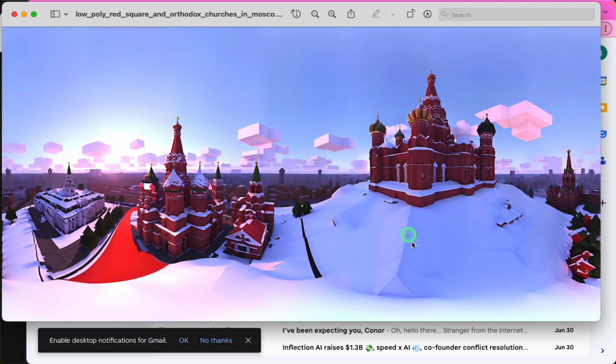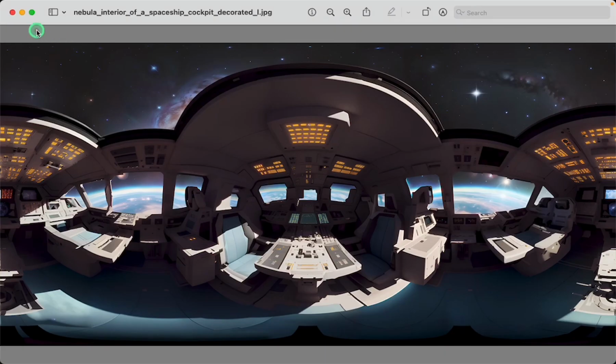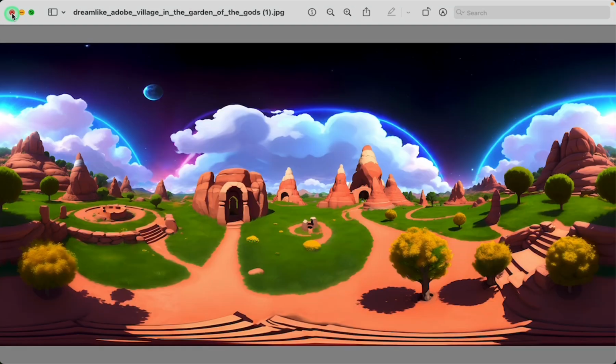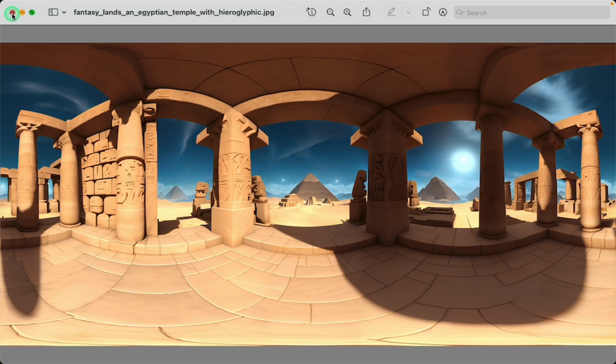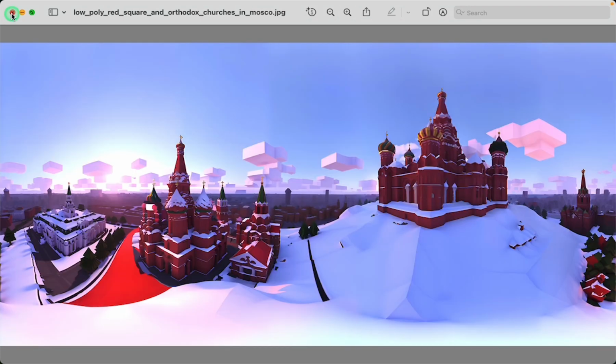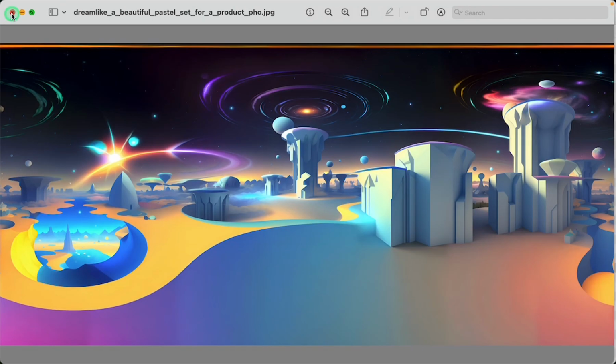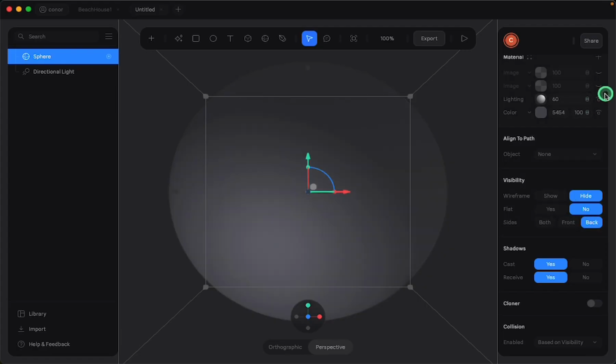That looks like this. Here's what the JPEG images of the 360 views look like. They're just a wide, horizontal panoramic view, but the right side fits right into the left side, so it's an endless, seamless pattern. Here's the cockpit I made. Here's the Garden of the Gods. Here's the Egyptian temple. Here's the Red Square in Moscow. There's this dreamlike castle scene.